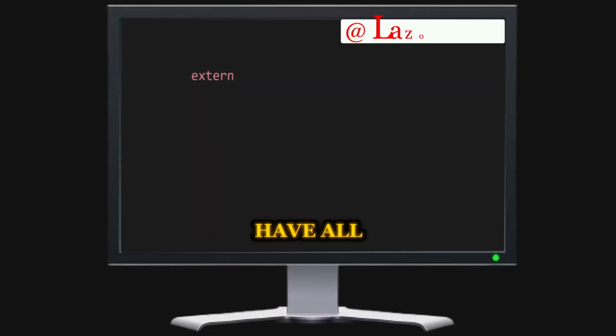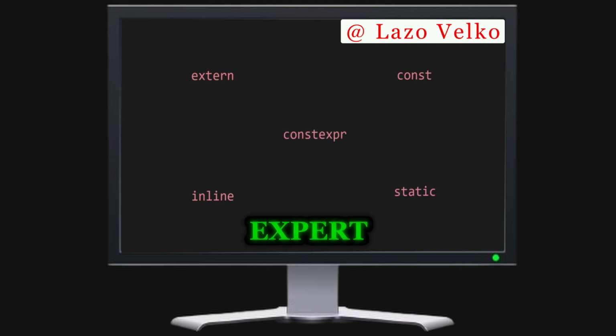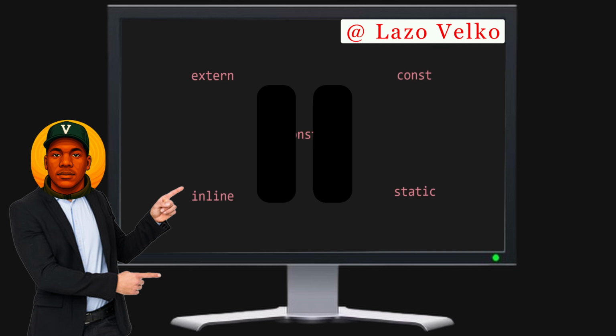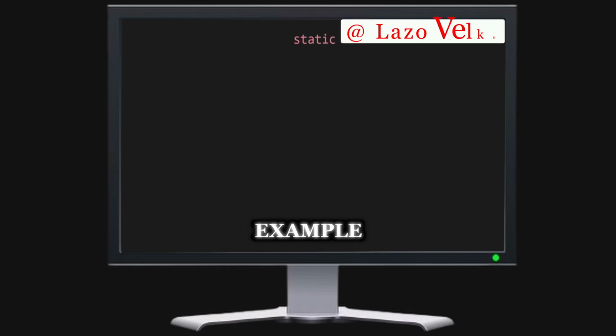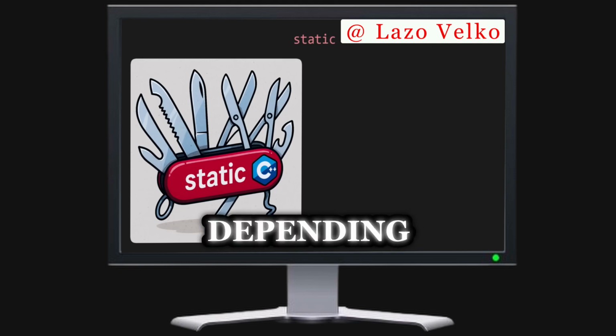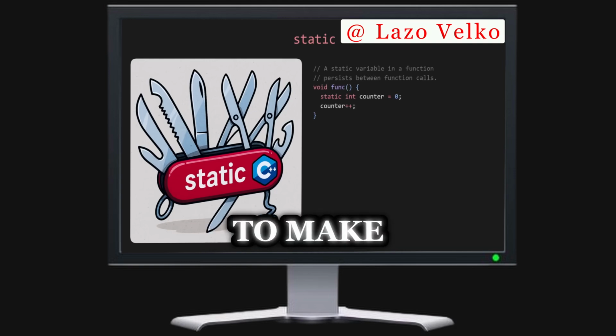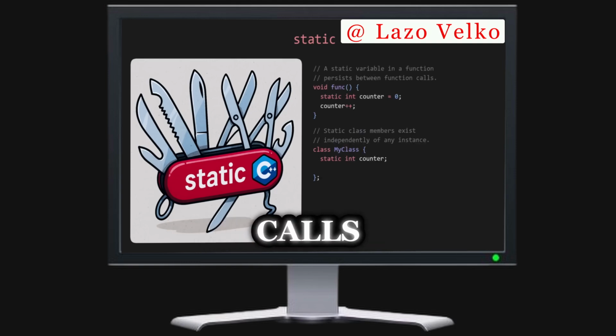The problem is that you have all these keywords like extern, const, inline, static, and constexpr, and they all mean different things in different contexts. This is generally one of the most annoying things in the world. The static keyword, for example, has about 3 or 4 use cases depending on how you count it. The first one is to make variables persistent between function calls. The second is to share class variables across different instances, or create class functions that exist independently of any instance.